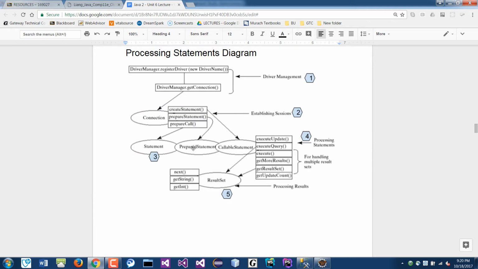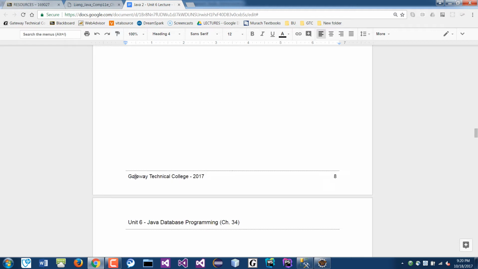Right down here, same thing. This is showing you the actual code itself. So you need something like DriverManager.registerDriver, and inside the parentheses is the driver name. Once that's been done, then you make the connection, and then you create these statements here, and then you get the results. So all these 5 steps are here in the notes.